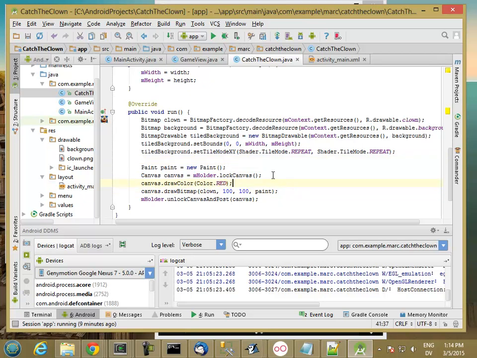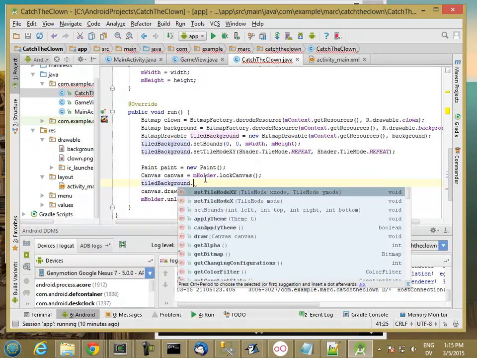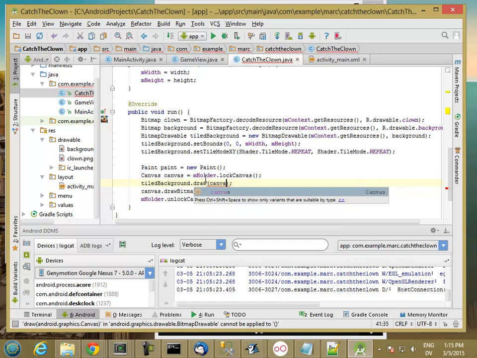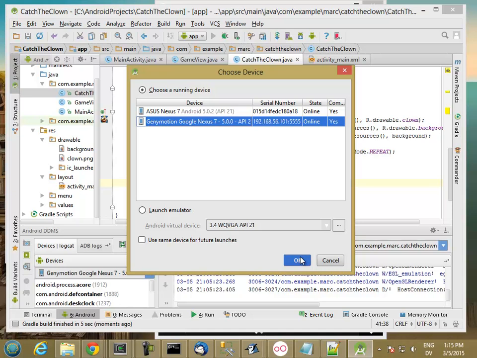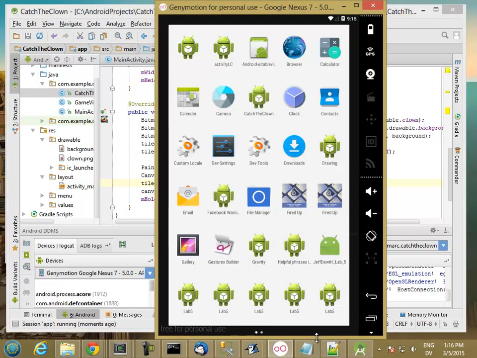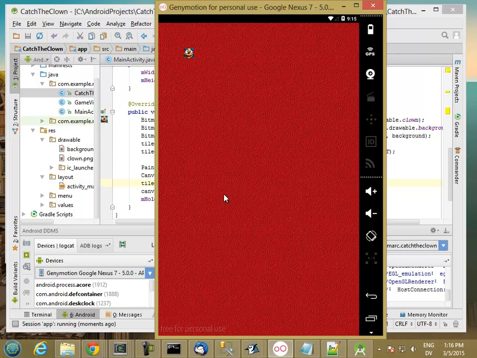So instead of drawing red here to fill the background, this one's a little different because instead of telling the canvas to draw the bitmap drawable, I tell the bitmap drawable to draw itself on the canvas. It's a little odd, but that's the way it works. So draw, and then I pass in canvas, and that should draw my background. So now I'm drawing the background and the clown on top of it. Ooh, there we go. So I have my tiled background with the clown floating on top.